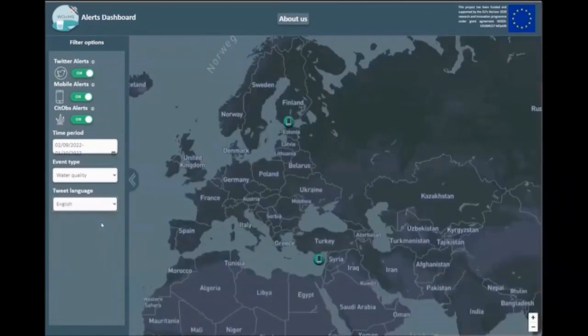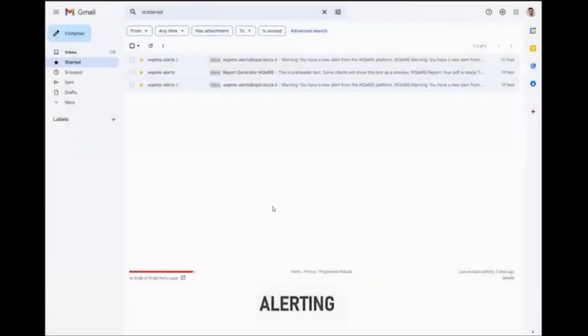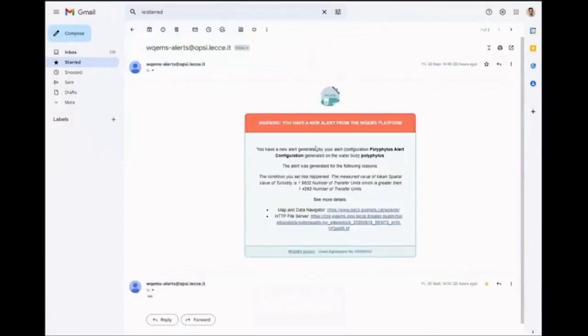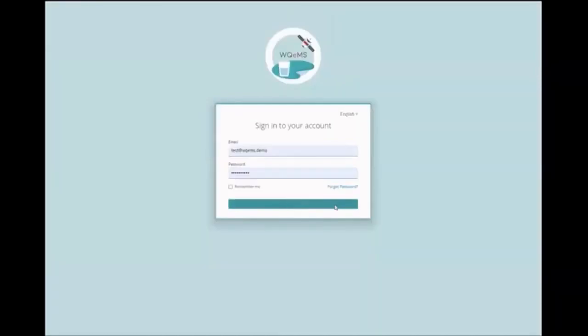Users can also receive alerts based on statistical values obtained analyzing the produced geospatial maps. In this example, the user received an alert email notifying that the value of turbidity detected on Apollofitos Lake in Greece exceeds a predefined threshold. Then, through a dedicated link, it is possible to access the data products that generated this alert in order to investigate the situation.